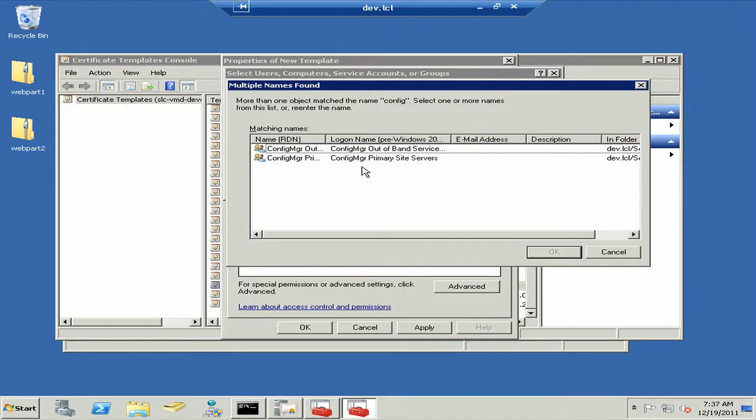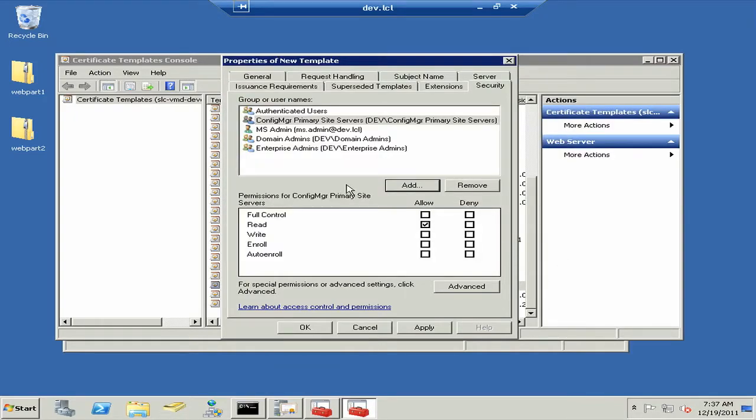Now in this case we're going to add config manager primary site servers, and in the step-by-step Microsoft has you run through, they just have you create two groups, because theoretically you could have two different servers, one hosting the out-of-band management point and one is your primary site server. So we'll go ahead and choose this. In my development environment, that's the same server, so it could work either way. It just depends on how you have your environment set up. And once we have that in here, we want read, enroll, and auto enroll. And that's pretty much it for that one.